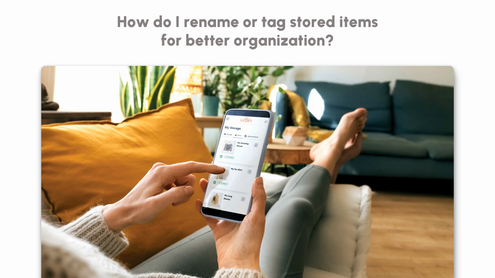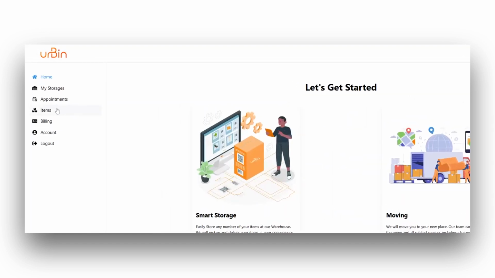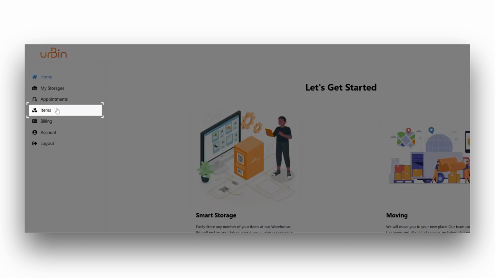Join us in this video as we demonstrate the process of editing item tags and adding a new tag to your Ibin account. To begin, log into your Ibin account and then click on My Items in the navigation bar.